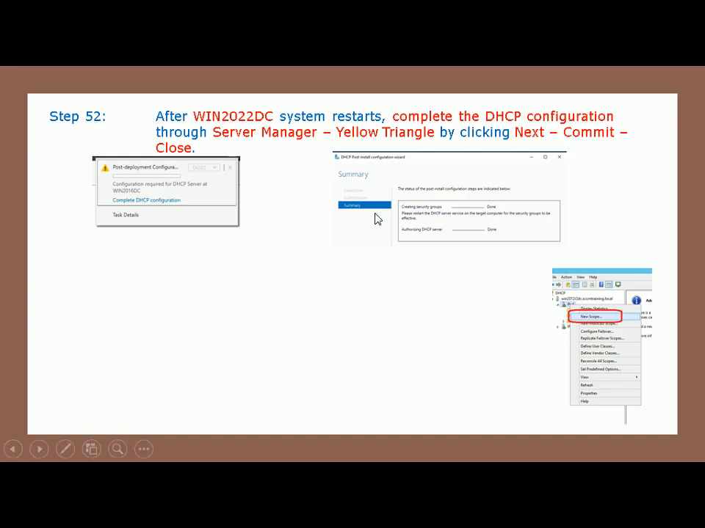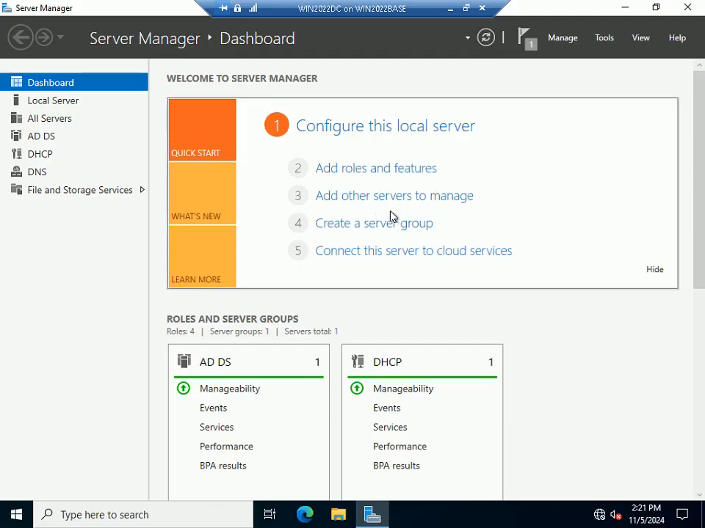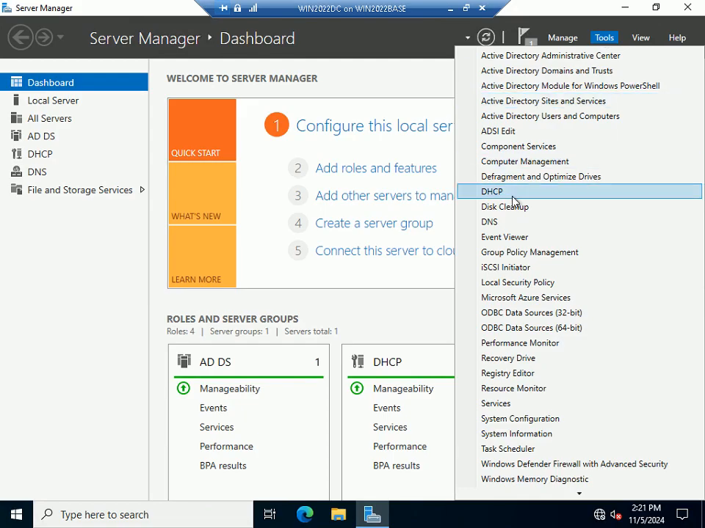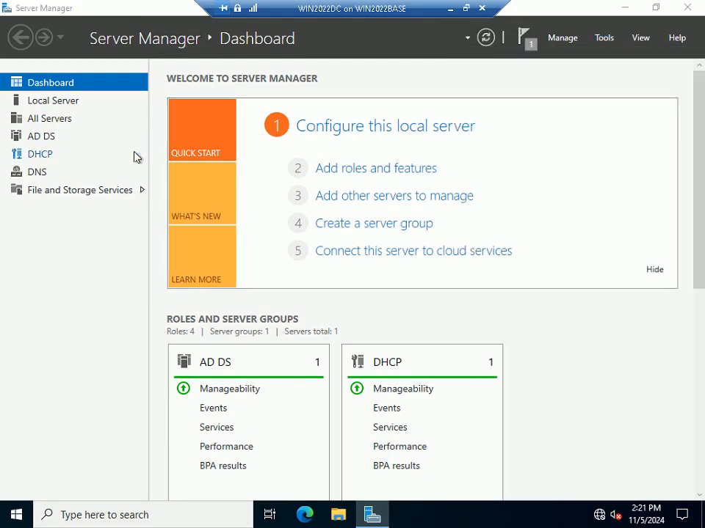But our DHCP server role configuration is still not completed. This is just an authorization. Now we will move on to the next step. The next step is we need to open the DHCP console through Server Manager, Tools, DHCP server. So I will go to Tools and DHCP.